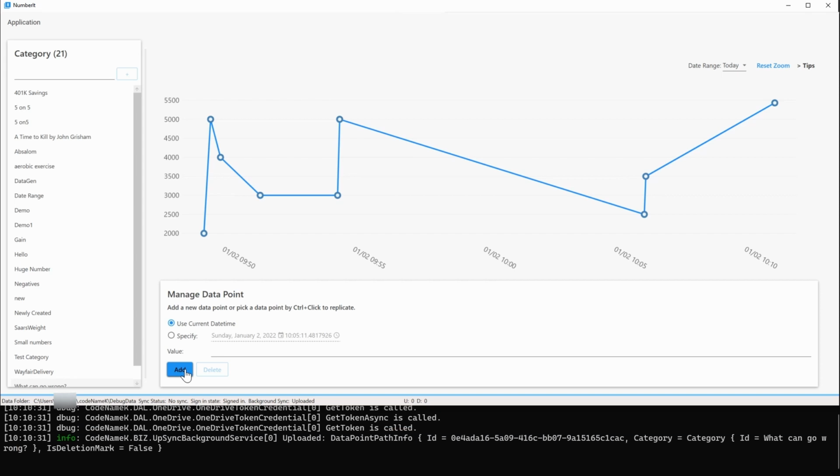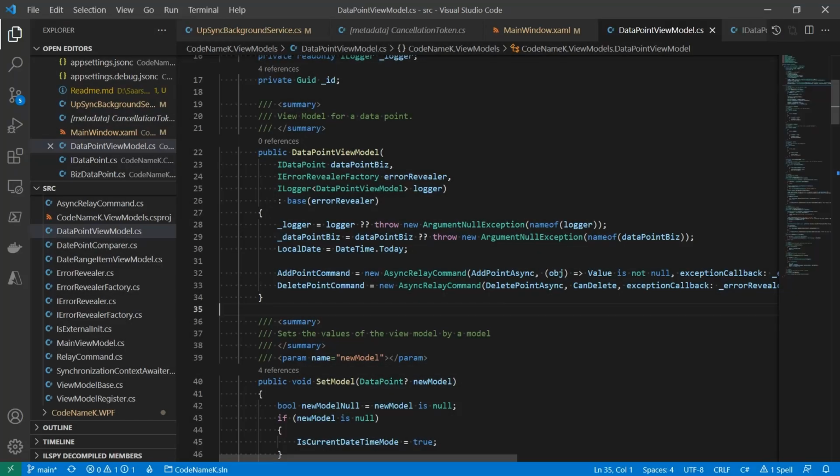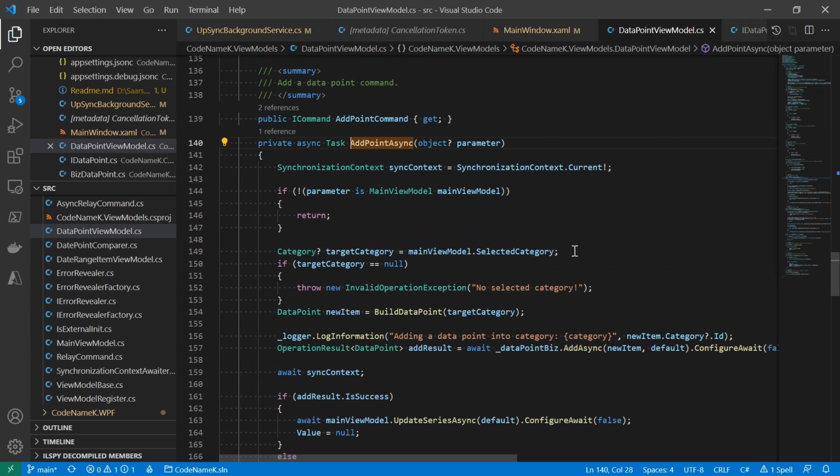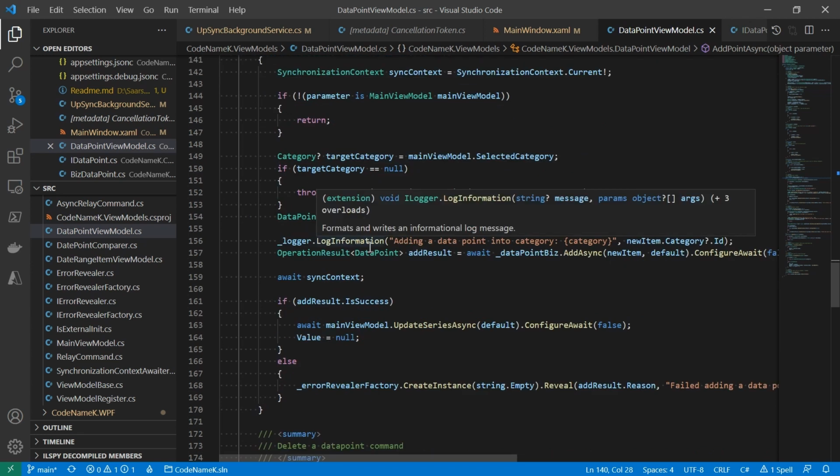That's where we're going to see the power of a channel, the decoupling of the reader and writer, the thread safety, and more. Let's start with the VO module for adding the data point. This add point command will be triggered when I add a data point. It calls AddPointAsync. AddPointAsync, in turn, does some UI checks, and it calls AddAsync on the data point business logic.